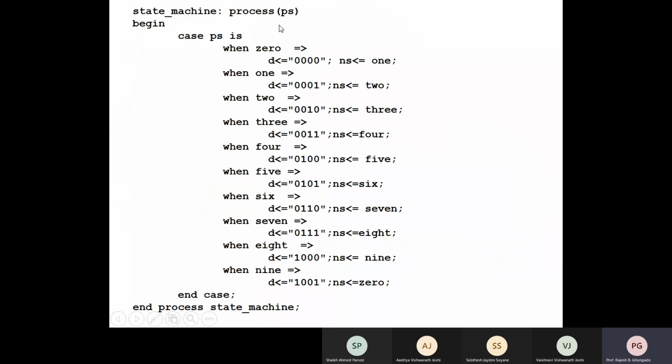This is the process. Whenever the present state changes, next state will be assigned. That's all in this particular thing. A very simple thing. If the present state is 0, naturally we want it to advance to the next state. So next state is going to be assigned 1. If it is 1, assign 2, and so on and so forth. Finally, if the present state is 9, it should be assigned 0 back again. It is going back to 0.